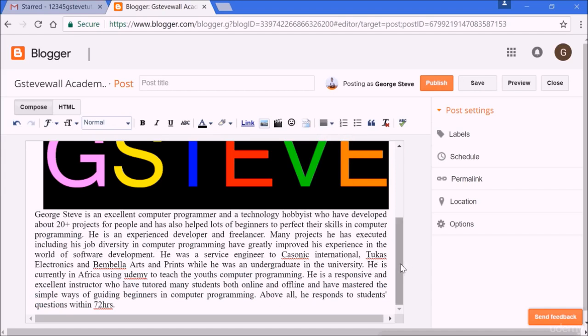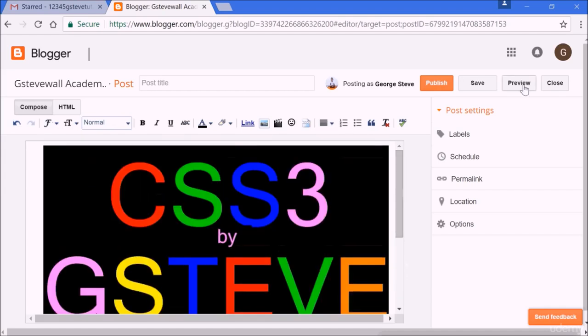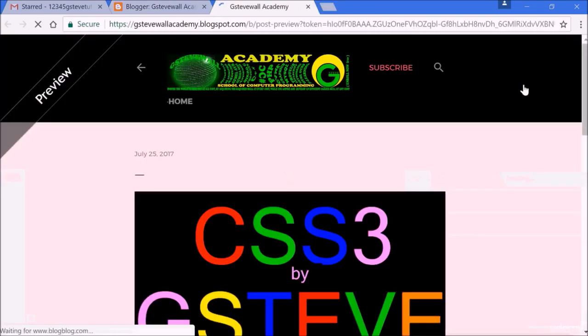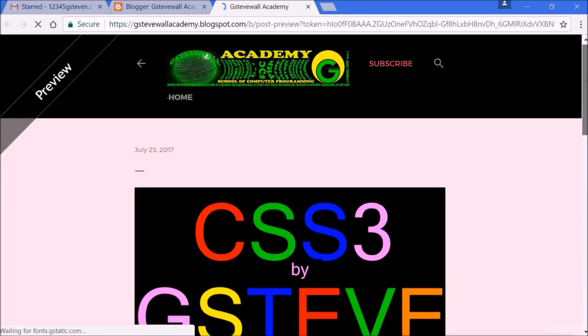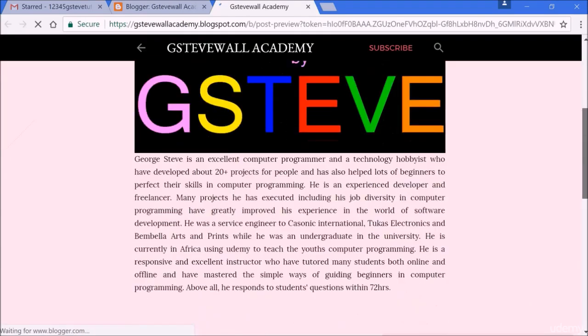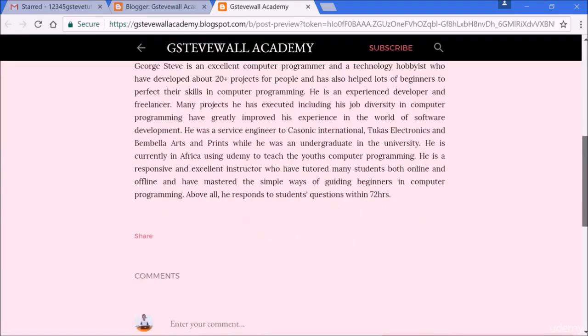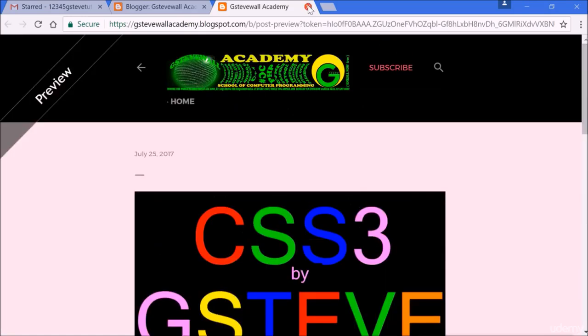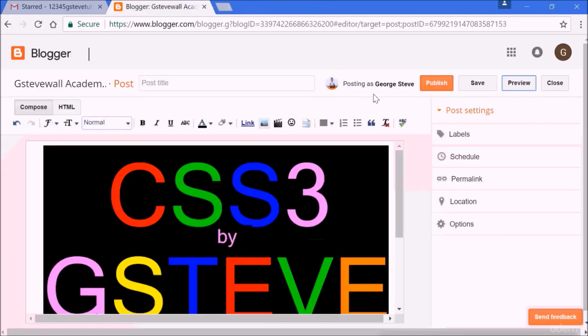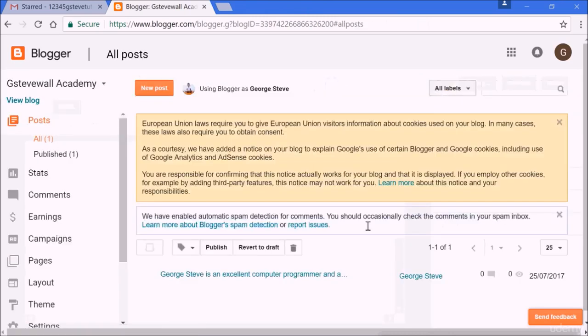Now that I've done this, I can always come back here and hit on Preview and see how the text and the image will look in real life if a visitor comes to my website. This is how it looks. I can go ahead and close this. I will hit on Publish. If I hit on Publish, this is already published.